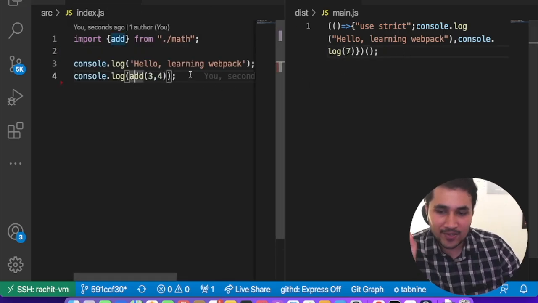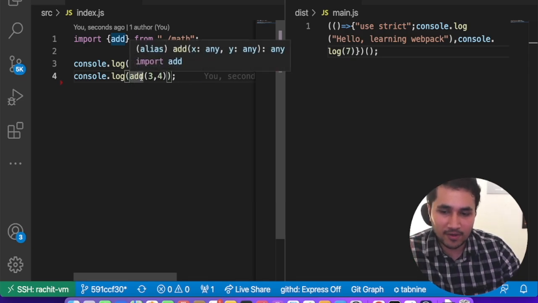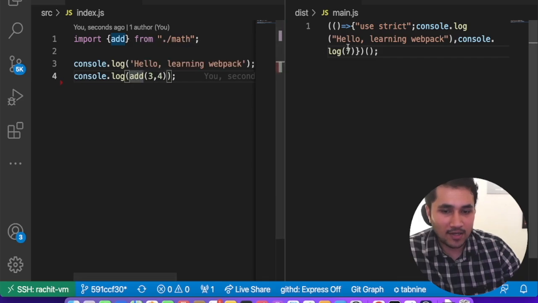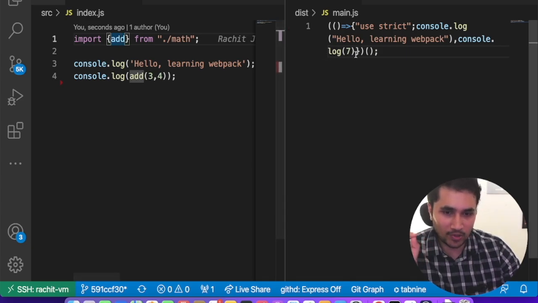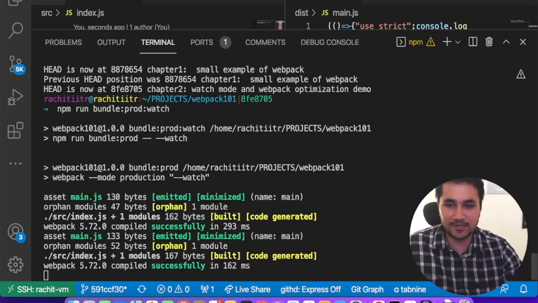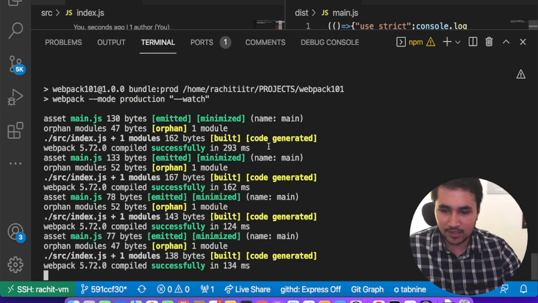So when a function is being imported from some other file, however, we are using it only once, at that time, Webpack did this optimization on its own because it was in production mode. It said that, hey, I don't need to include the body or function definition of this function. I can simply call it and store the result here. So this is something that I also wanted to mention at this point. Let's see what is the next thing.